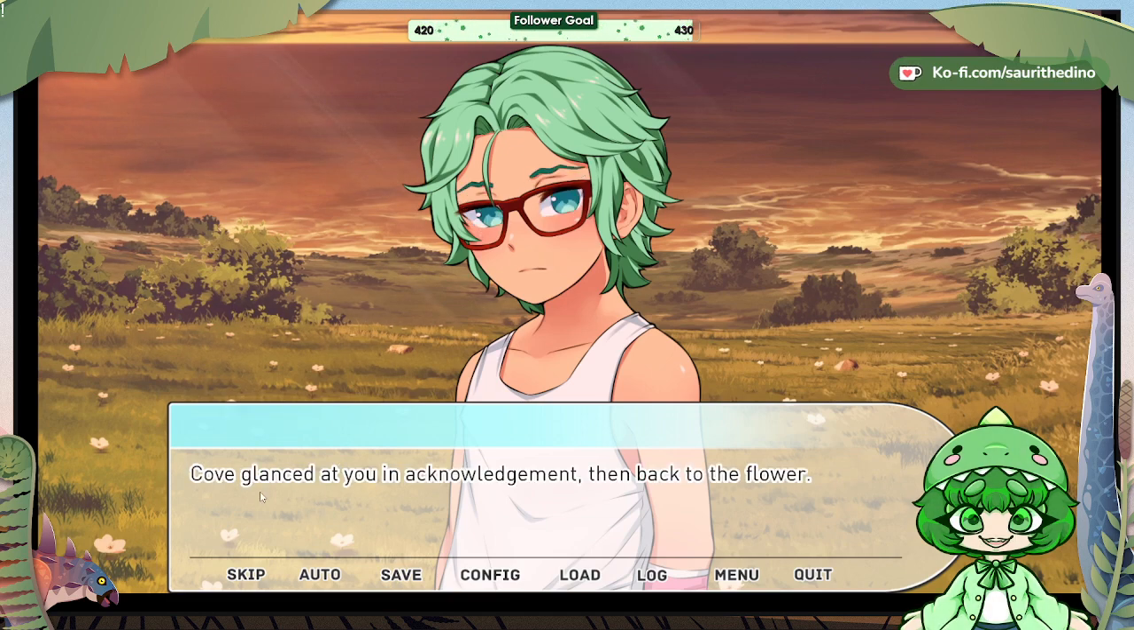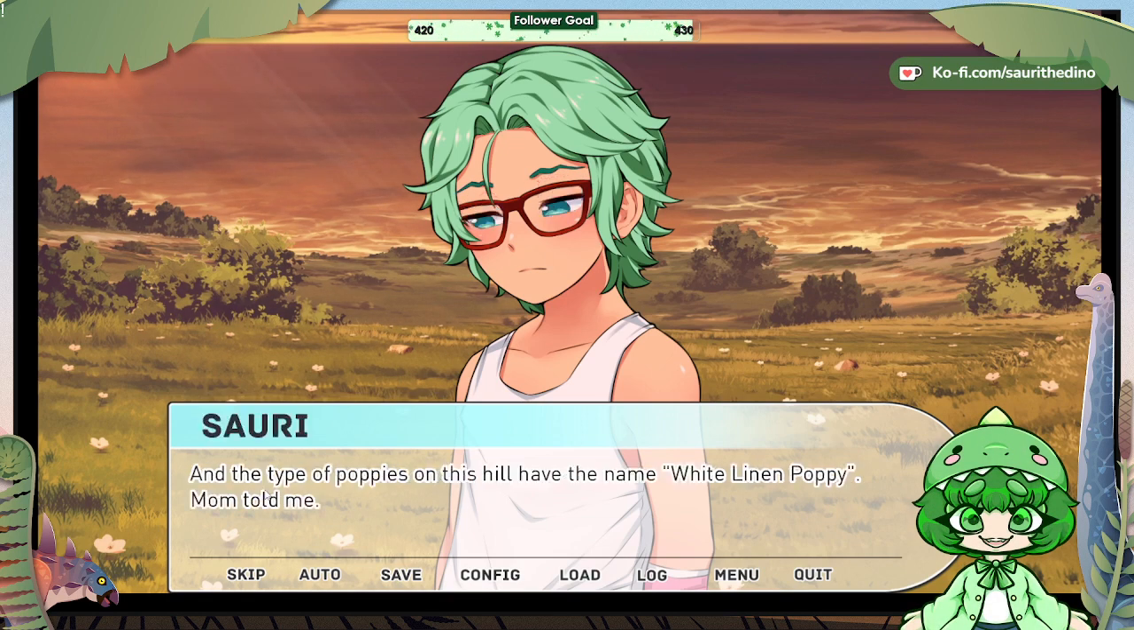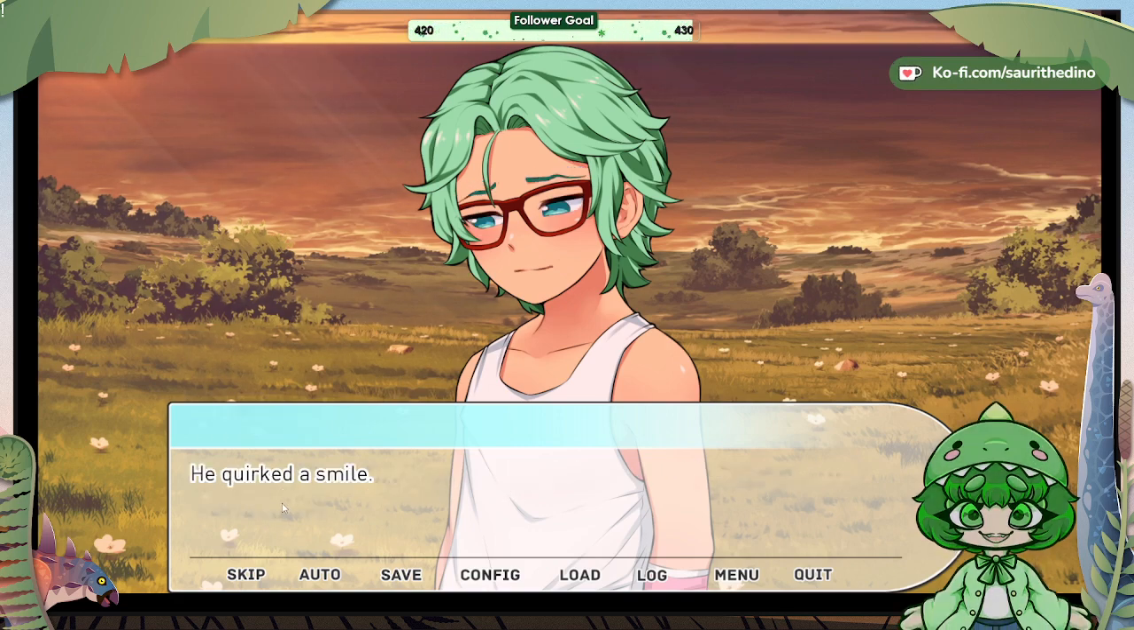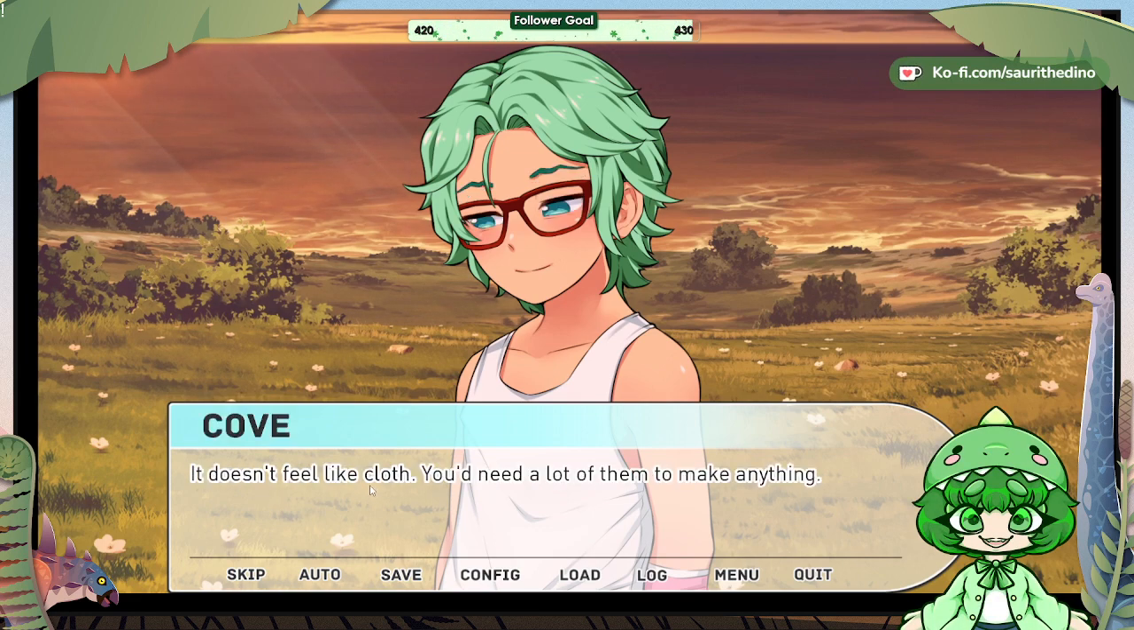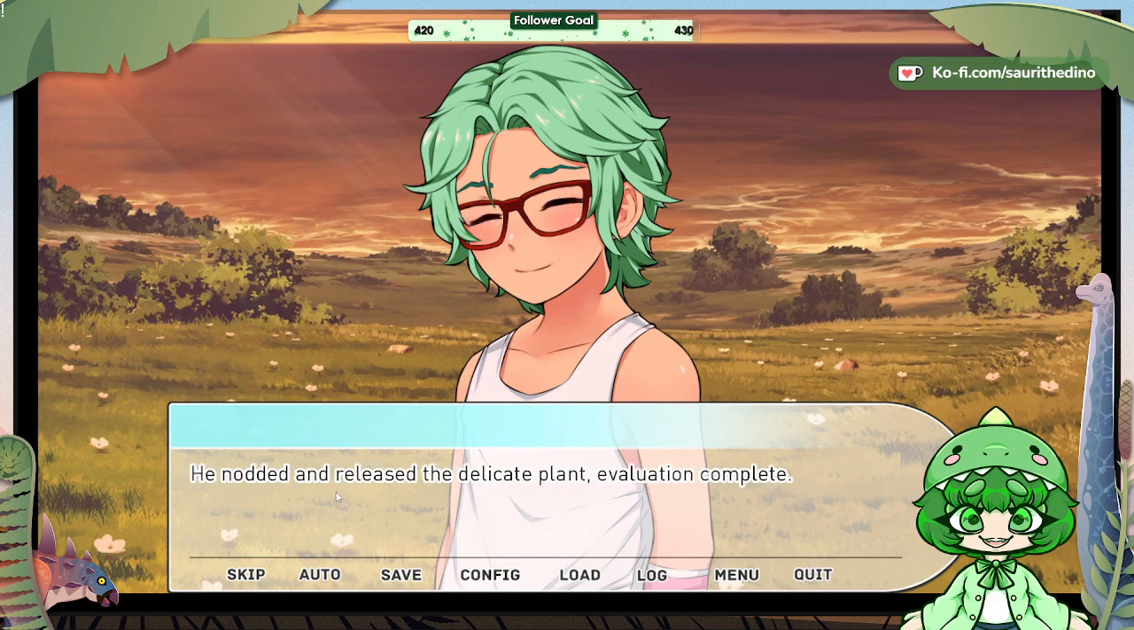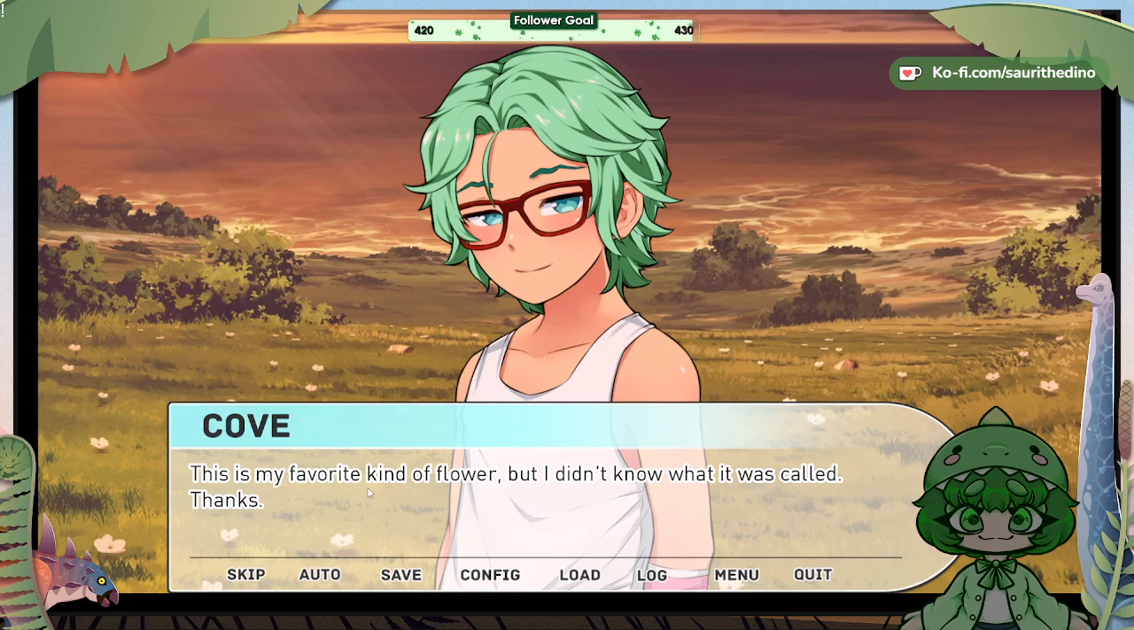That's a poppy. Cove glanced at you in acknowledgement, then back to the flower. And the type of poppy on this hill is called the White Linen Poppy, Mom told me. He quirked a smile. That's funny. He ran a finger around the edge of the petals. Doesn't feel like cloth. You need a lot of them to make anything. He nodded and released the delicate plant. Evaluation complete. This is my favorite kind of flower, but I didn't know what it was called. Thanks.